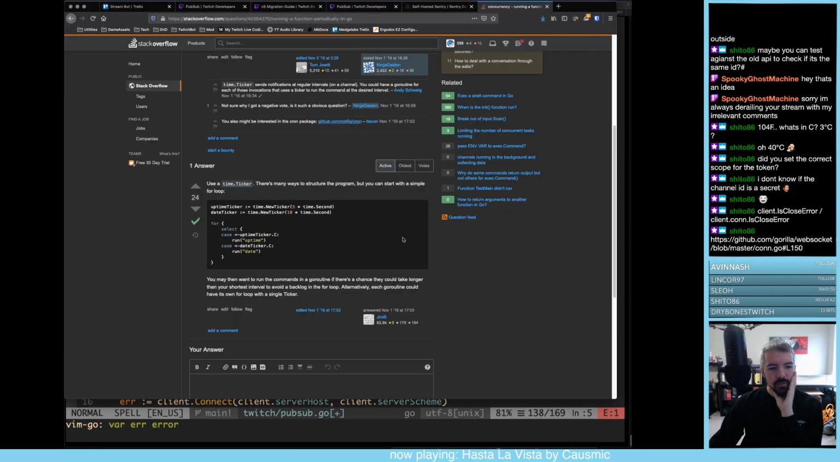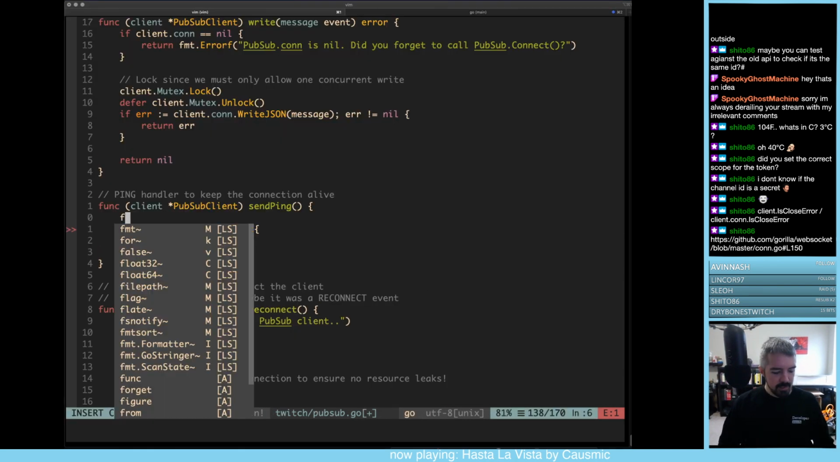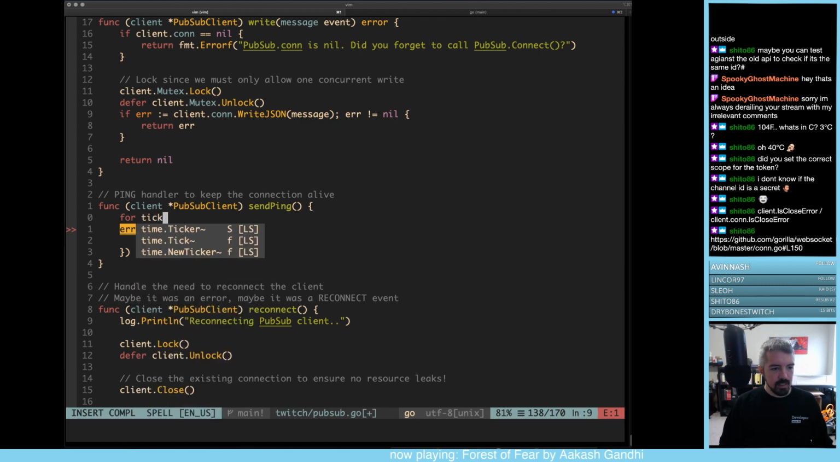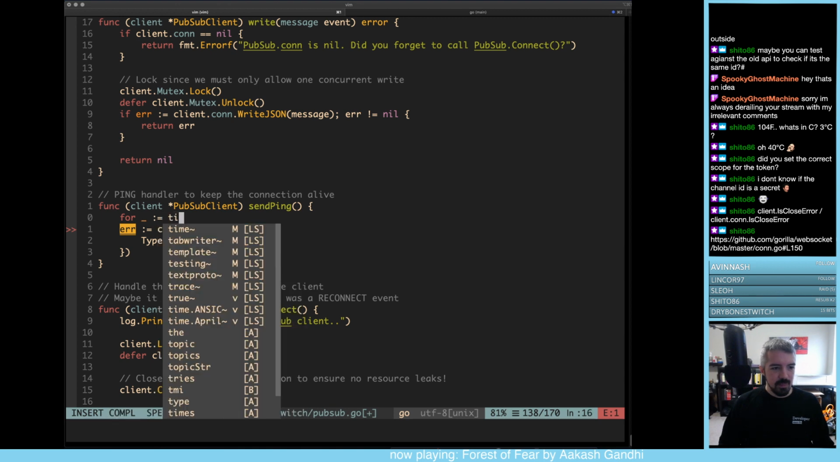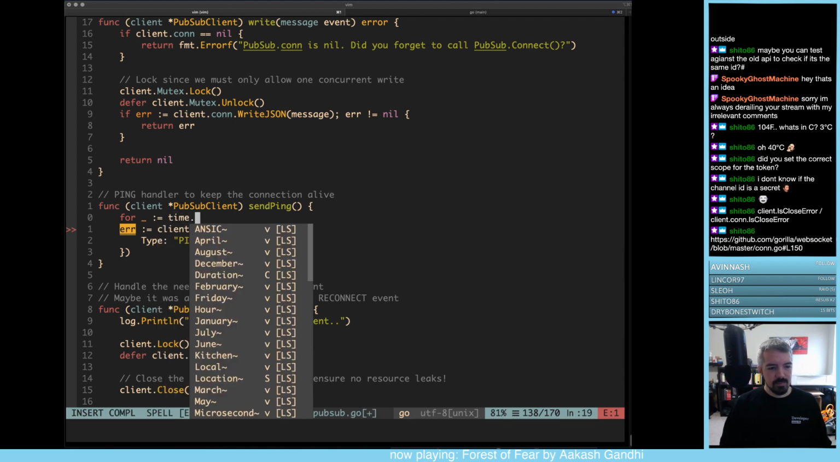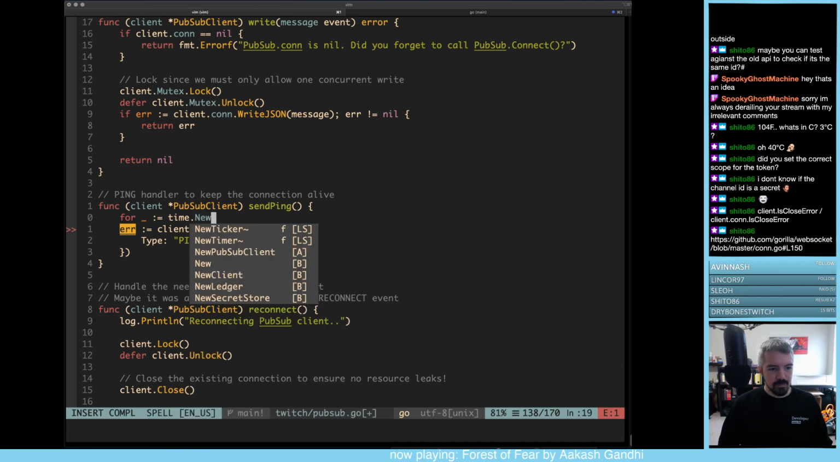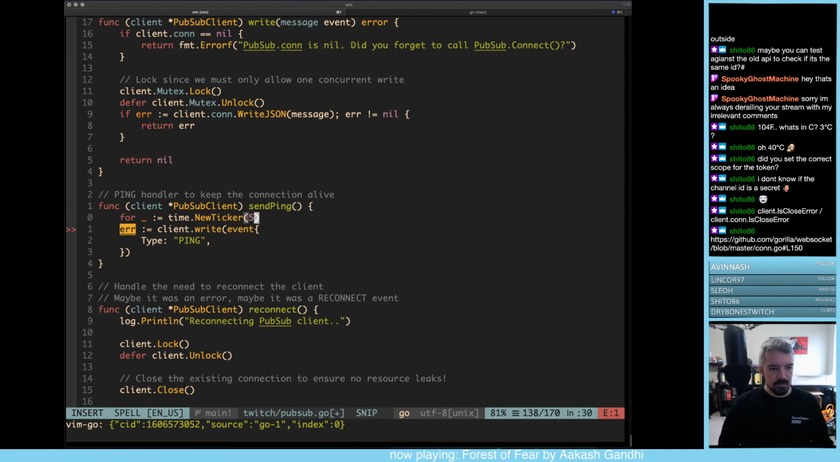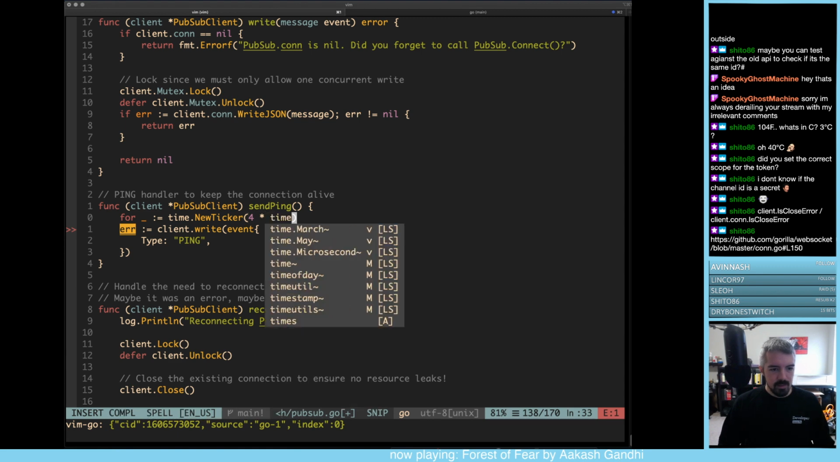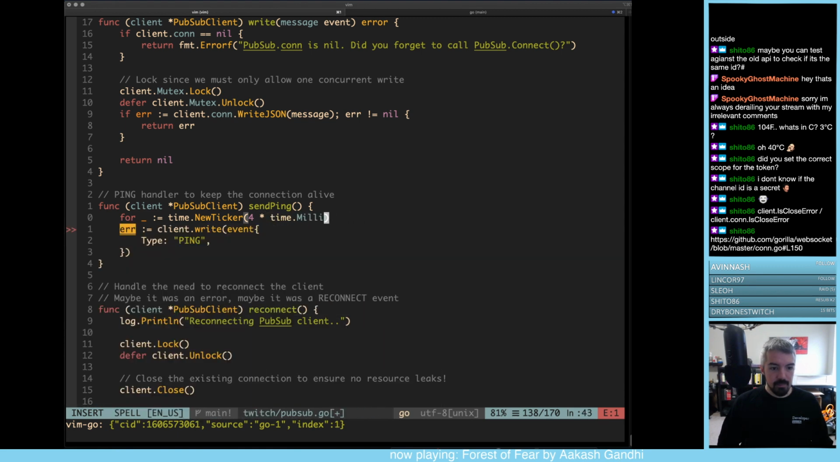Can you have a time.duration in a for loop? Because that would be kind of handy. You could do something like a for, what is it? For underscore time dot new ticker, 4 minutes, I think we wanted to do. Not millisecond. That would absolutely blow up the Twitch server, and that would be terrible.